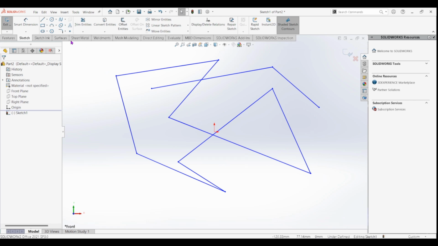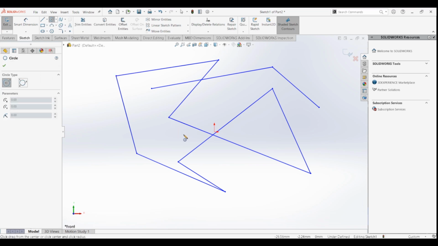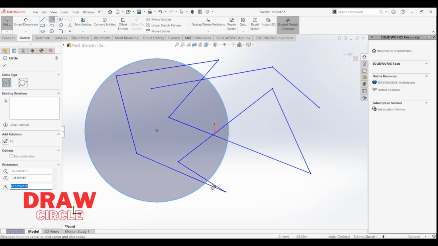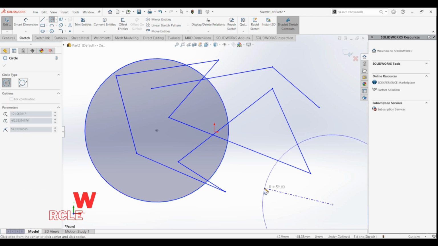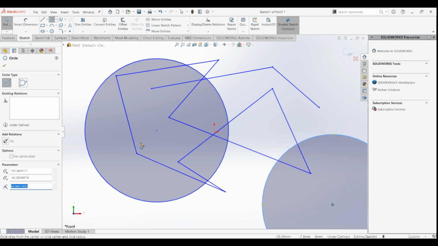Moving on to the Circle and Rectangle tools, SolidWorks offers various methods to create these shapes. Let's explore the options. To draw a circle, click on the Circle tool. You can either click and drag to define the circle's diameter or click once for the center and once again for the perimeter. This gives you the flexibility to create circles based on your design needs.